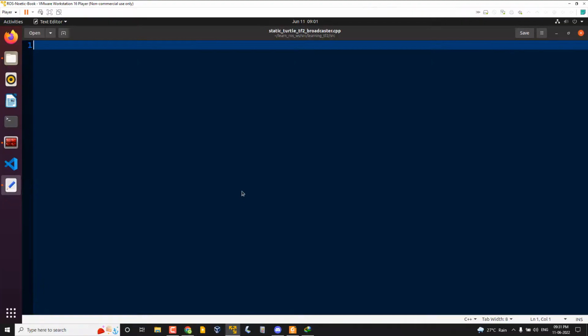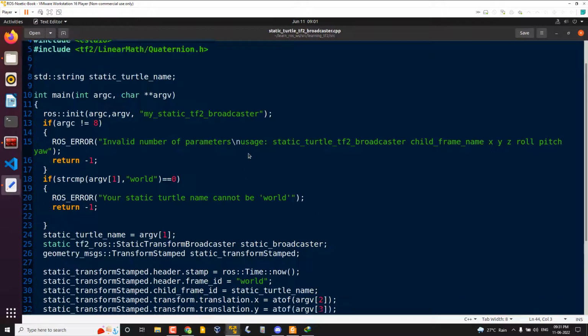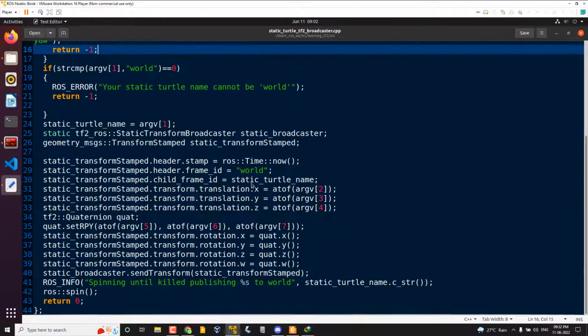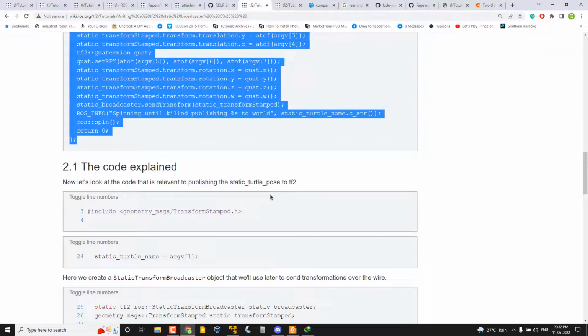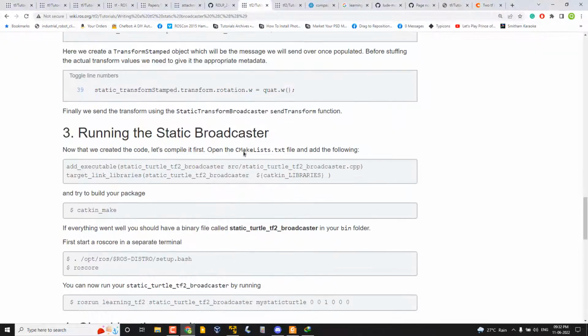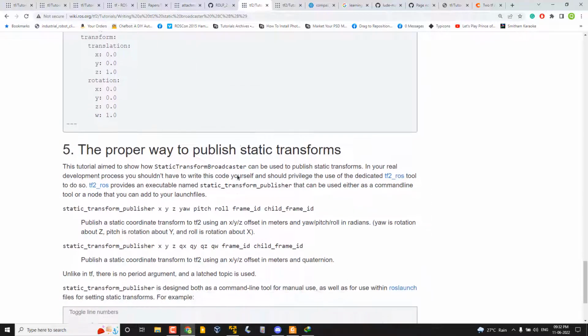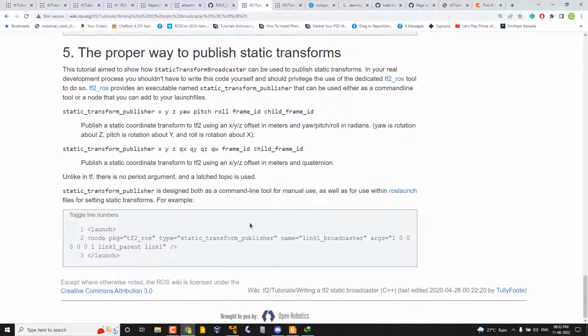Okay, don't worry about the length of the code. I can explain. It's not a big deal. I can explain what is happening. So we have the turtle tf2 broadcaster, and now there is an explanation of that code. Okay, and then they are actually showing how to build it and all. Okay, all the stuff, and then the next stuff is how to write a launch file. Okay, so this is a complete tutorial.